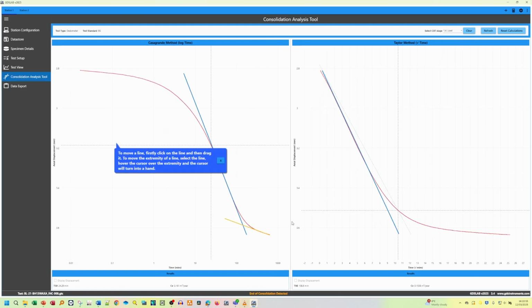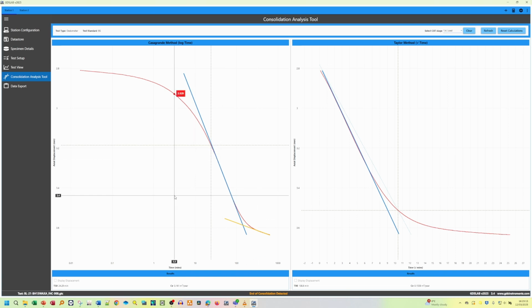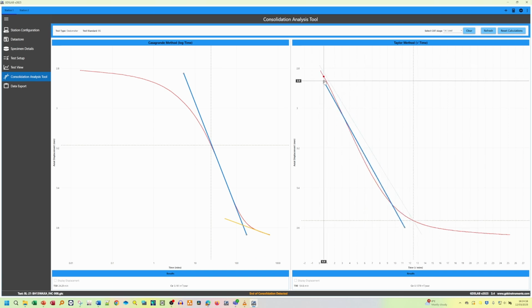And then, as you can see straight away, the Consolidation Analysis Tool will automatically try to fit the construction lines to the data. Depending on how good the data is, it may be successful, it may not be, but you can actually move the construction lines to what you're happy with. You can grab the middle of it, you can grab the top parts and the bottom parts to move it how you would like. And then once you're happy, you can leave it alone.